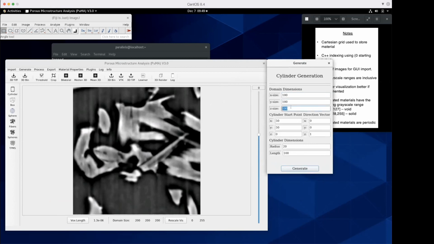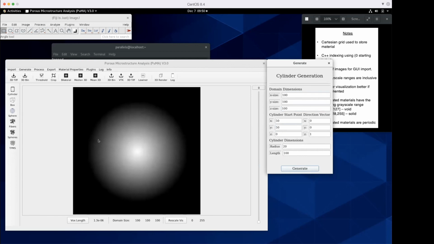The first three options here, which you're going to see in all of these, are the domain size. So we're going to generate a domain that is 100 cubed. Next, in X, Y, and Z, we need to assign a start point for the cylinder, and then a direction vector for the cylinder. The start point uses C++ indexing, so it starts from 0. Start point, direction vector, radius, length, all these values are in voxels, and you can assign whatever voxel length is appropriate after that. So you say generate, and we're going to create a cylinder.